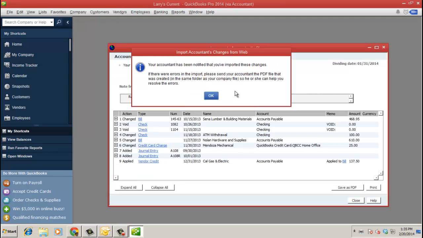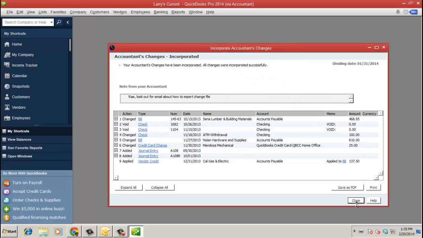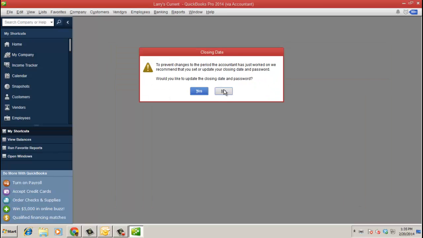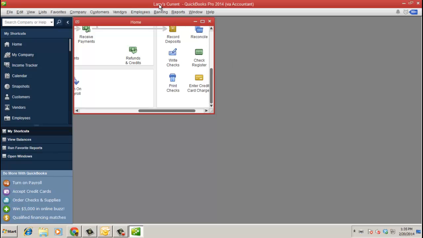In the final step, the accountant's been notified that the client has imported the changes. You'll actually get an email that'll let you know. Go ahead and click OK and close. And notice that the awaiting accountant's changes, or accountant's changes pending, parenthetical flag at the top of the file is now gone. And the end-to-end process is now finished.